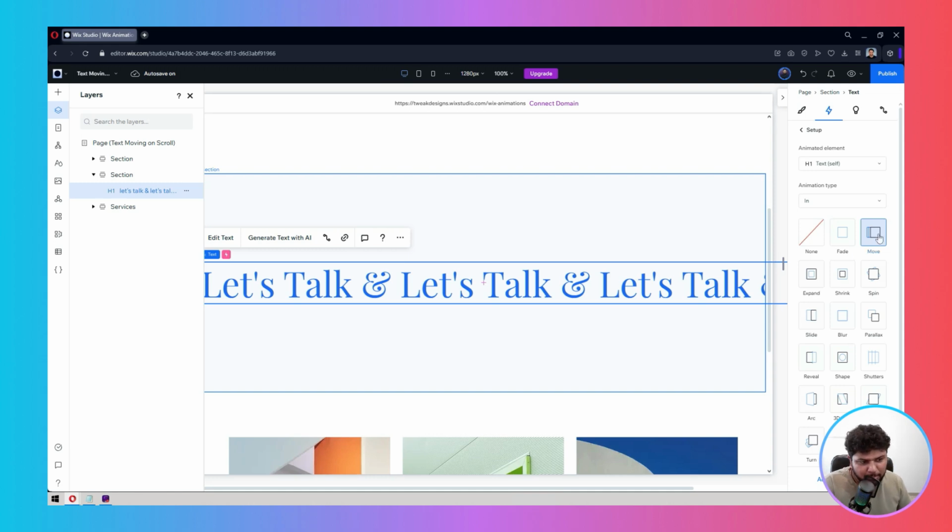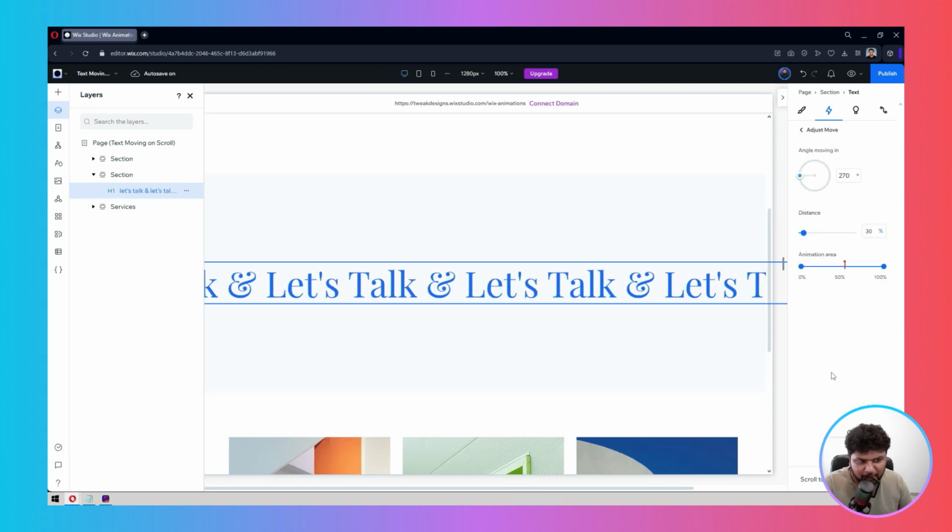And I'm using the properties. The preset is move, and inside that, if I go to the edges animation settings of the animations, from left hand side to the right hand side, right, the angle moving in, from left to right. So I'm using 270 degrees. 270 degrees means the left hand side to the right hand side.